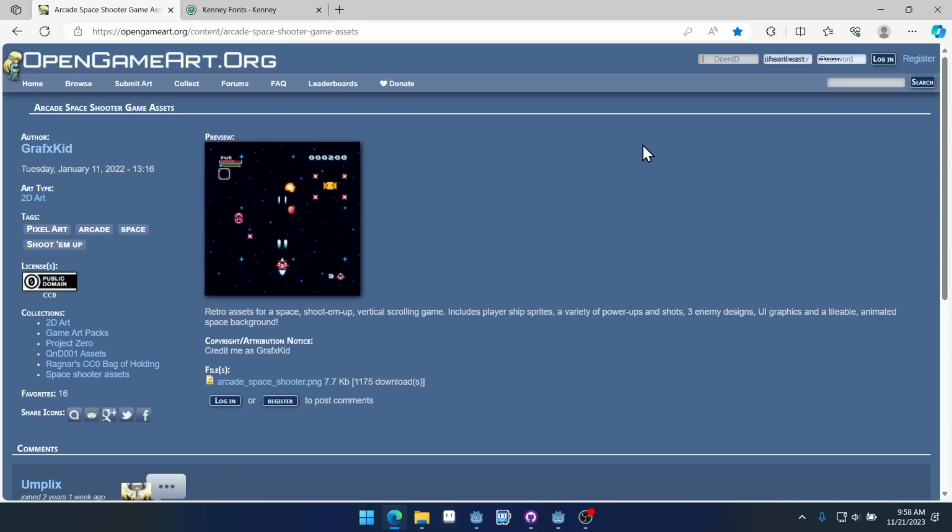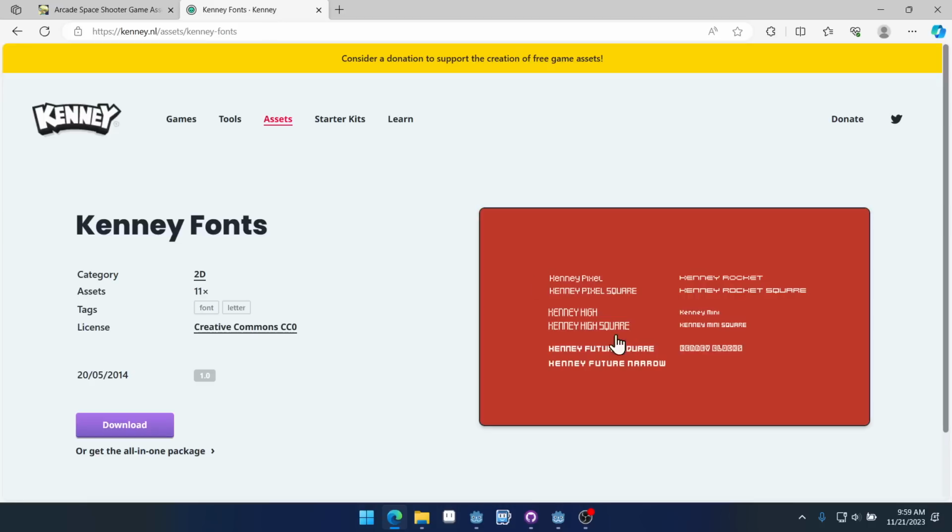Before we get started, I want to give a shout out to the two asset creators that we are using assets from. Right here, we've got Graphics Kid, who did the sprite work for this retro space shoot 'em up. We'll be using modified versions of these assets. I'll provide a zip folder with those assets to you in this series. And then also we're going to be using Kenney's fonts. Kenney.nl, he does a lot of free assets, and we'll be using his font for this project.